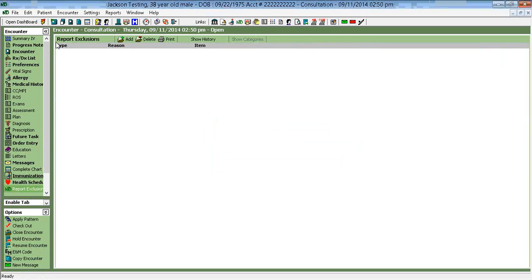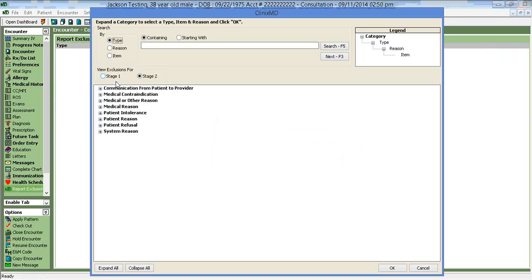This has been available since the initial Stage 1 rollout in 2011. Click the Add button, and you can either view the exclusions that were available for your Stage 1 reporting or Stage 2. And these are the categories.